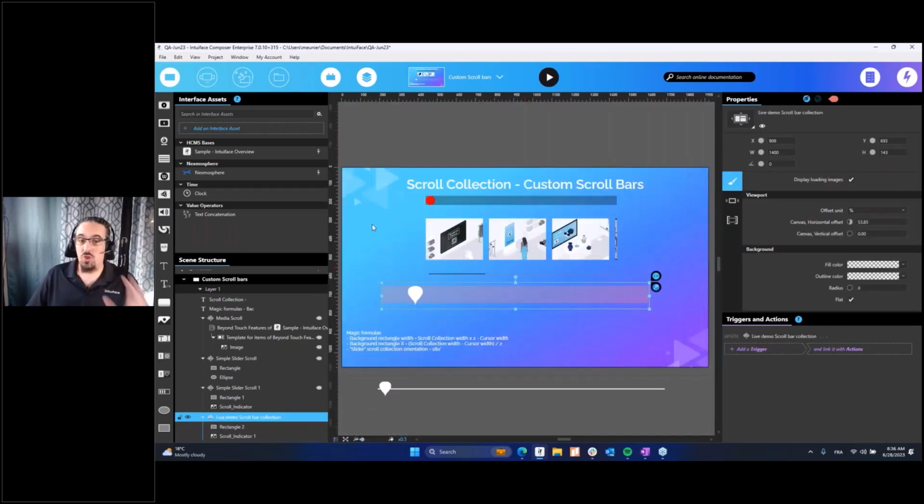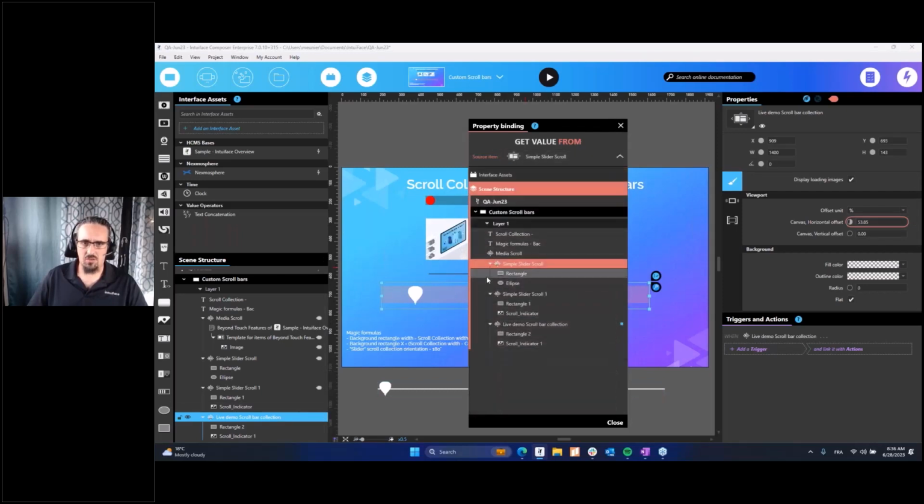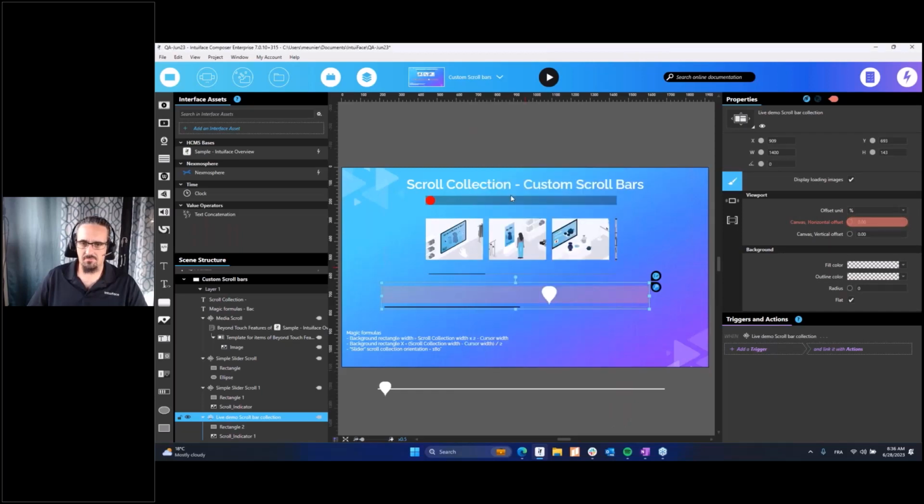Now, if I were to just do that, and I'm actually going to do it just to illustrate, I bind my collection to the media scroll. Actually, let me make sure I have the right one. Yes, horizontal offset percentage.